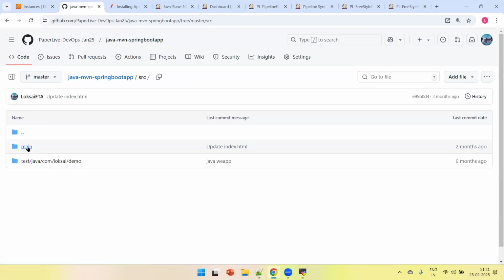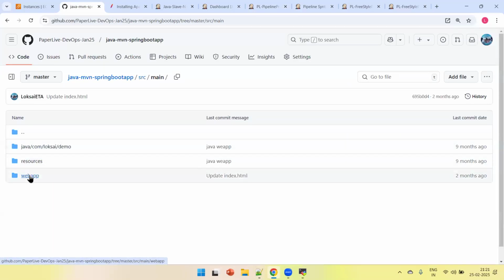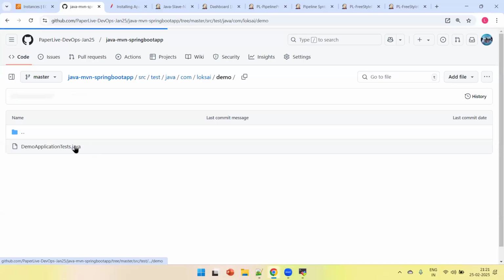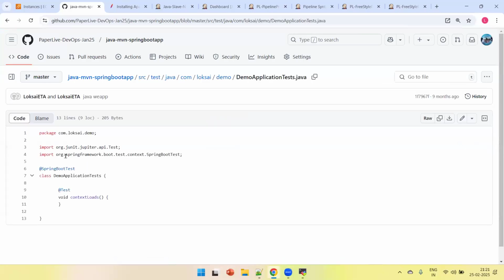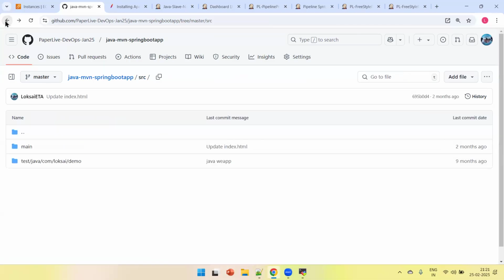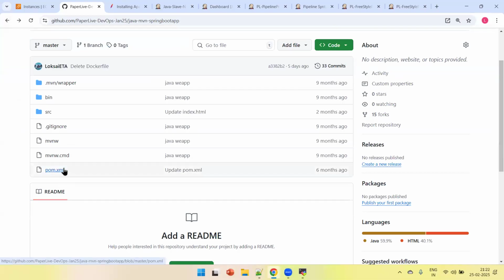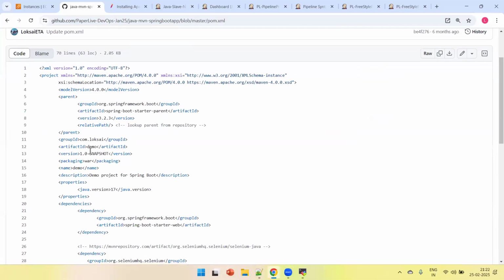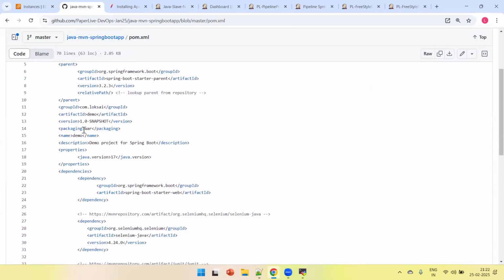Under SRC, you have the main folder, which contains your application components, like your Java programs and your HTML resources, everything. And the test folder contains your unit test cases, like using JUnit. It is going to perform one unit test case. And then we have the pom.xml file, which is going to create an artifact of type war file. And this is the artifact name, Demo 1.1 hyphen snapshot.